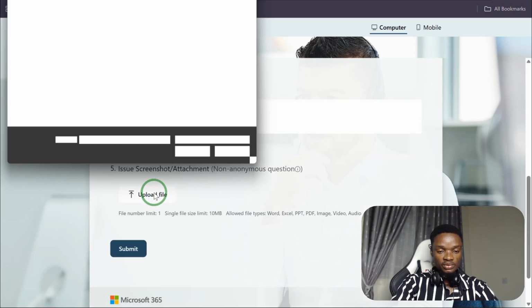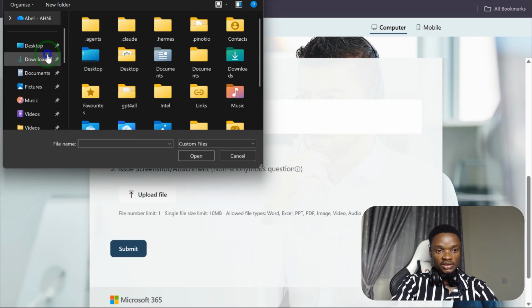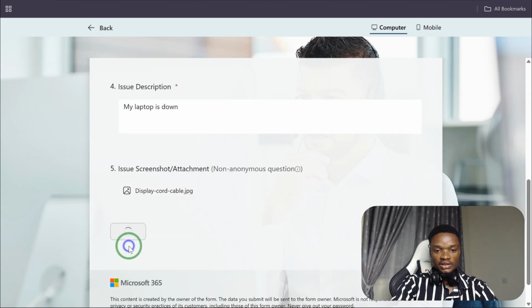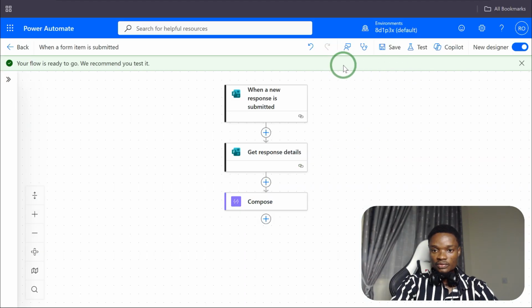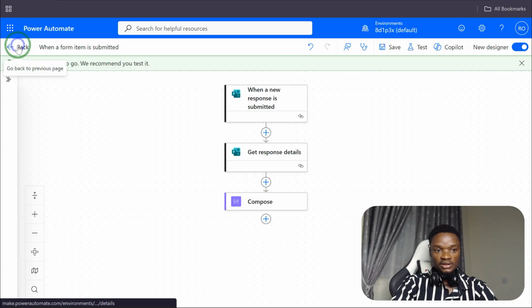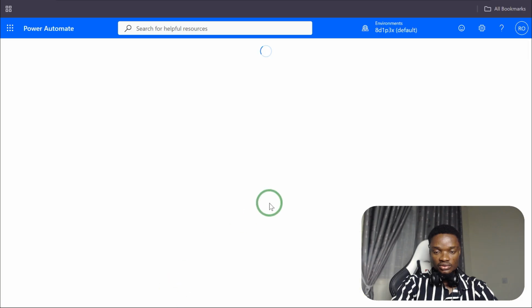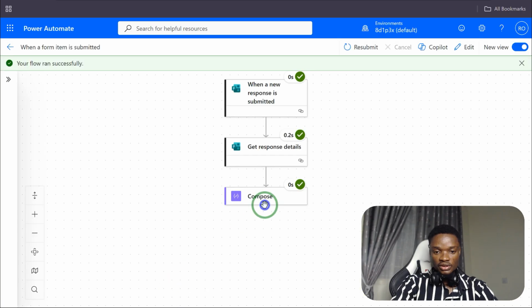So I'm going to select upload file, and I might just go to downloads, look for any random file. So let's say this one, and I'll hit submit. On our workflow, we can go back a little bit to see if it has run. So we've seen this one runs and it's successful. Here I'm going to click on the compose item.